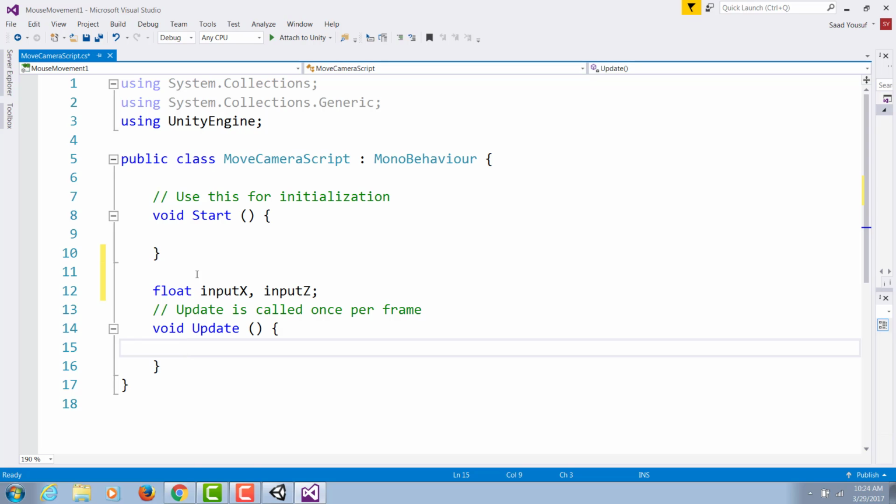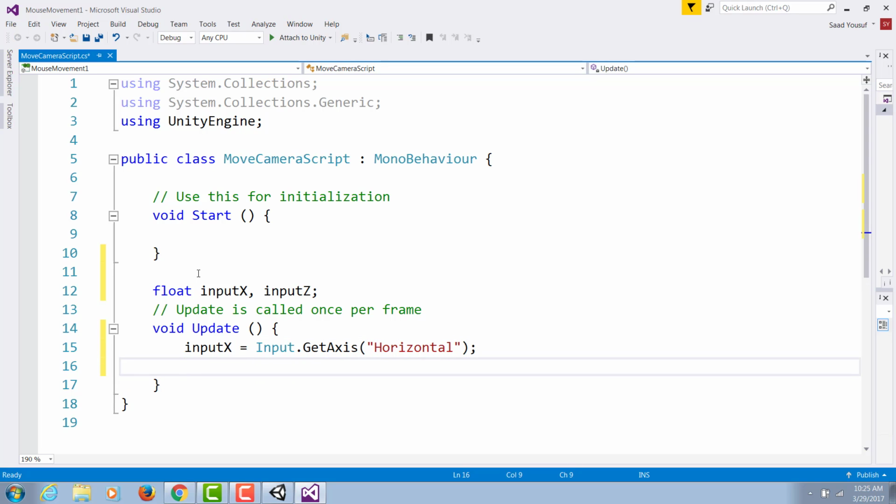Inside the Update method, for inputX, I would like to ask the Input object. Remember, I showed you the Input object, which is under Edit and the Project Settings. From the Input object, we want to get the axis, that's under the GetAxis method, and I want to read the Horizontal value. The H is uppercase. It's case sensitive, so if you lowercase the H, it's going to give you an error. Similarly, for inputZ, I want to read the Vertical.